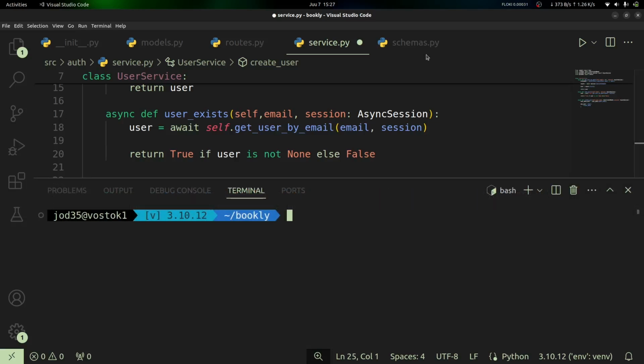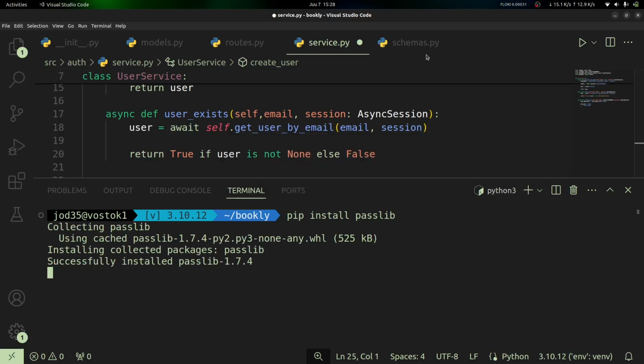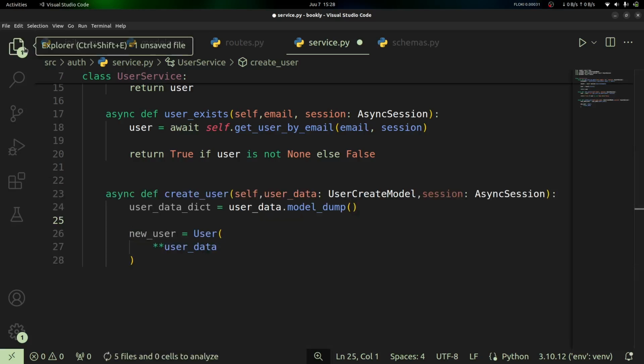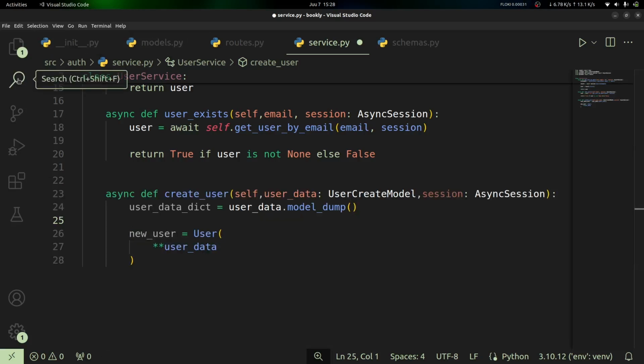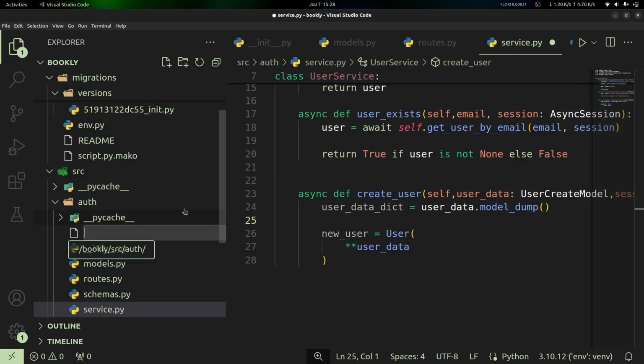So the first thing we're going to do is to head over to our terminal and install passlib. So we shall say pip install passlib. And this will go ahead and collect passlib and add it to our virtual environment. Once that is done, we are now going to create a utils file. We're going to look into the functions that are going to help us to hash our password. I'm going to come right in here, and the first thing I'll do is to create a new file, and I'm going to call this our utils.py.